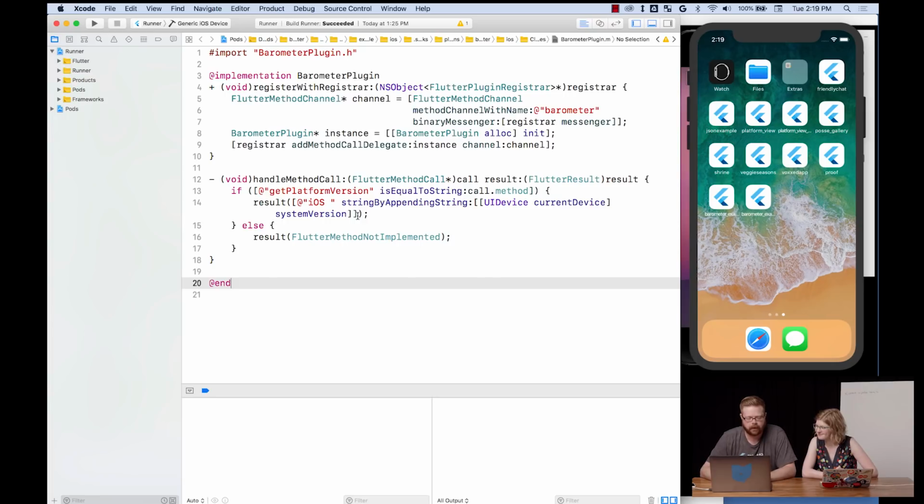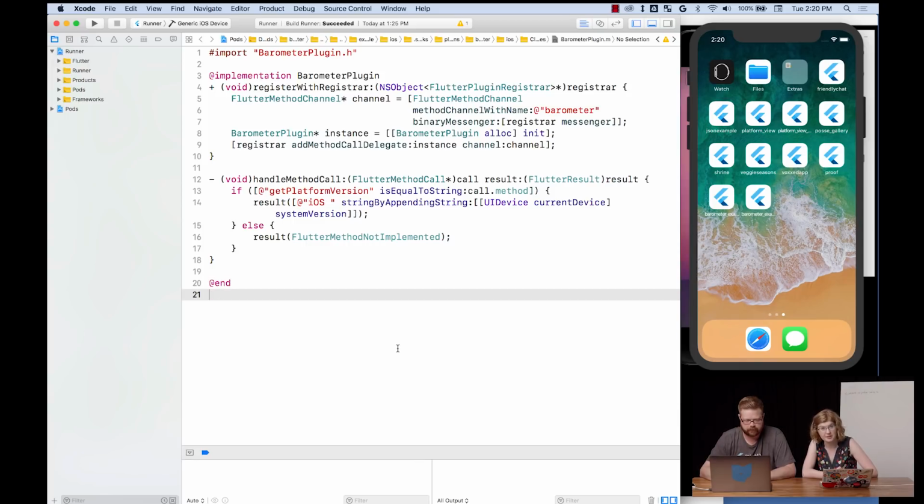Hello, code. Okay, so this is the iOS version of the plugin that we were just looking at in Android land. In Objective-C, we should mention. You can program your plugins in Swift and Kotlin. We're doing Objective-C and Java for this particular case.